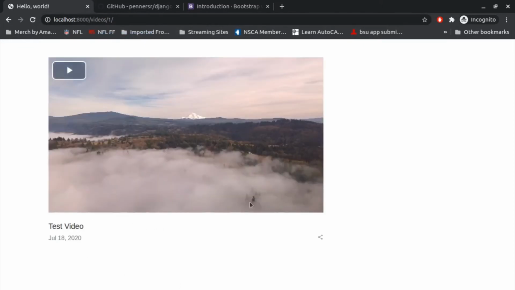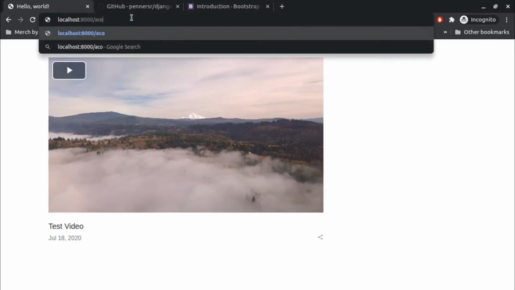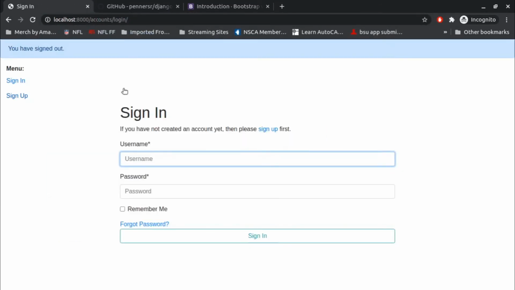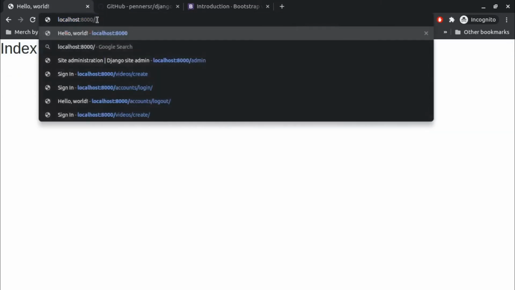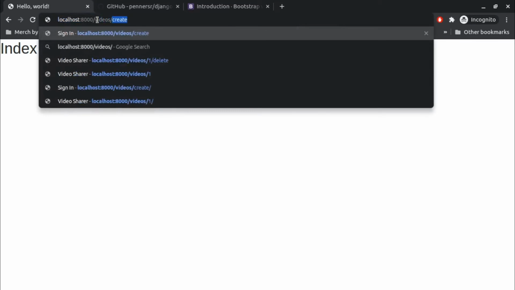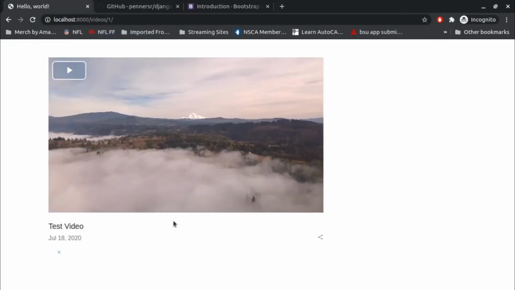And now we'll see here it looks exactly the same. We're not logged in or anything, so it looks exactly the same as before. So we'll go ahead and log in with our admin account. We'll come back to that video. You'll see here, down here we have these buttons. The styles do not look very good right now, which will change here in a second. But they're there, which is very good.